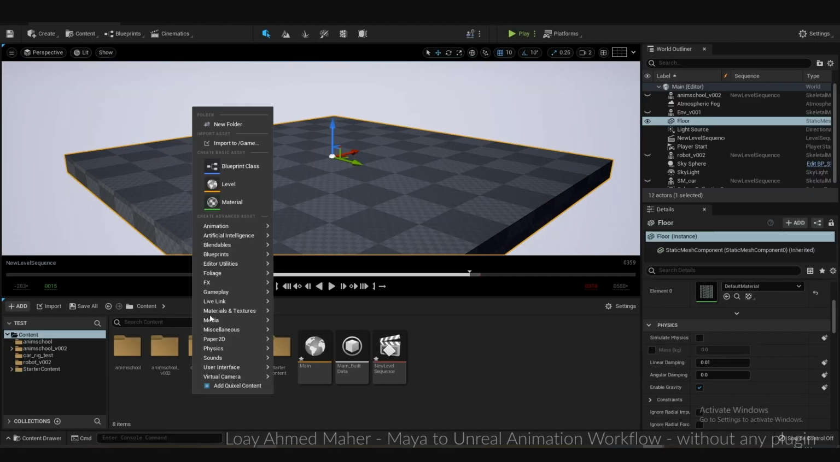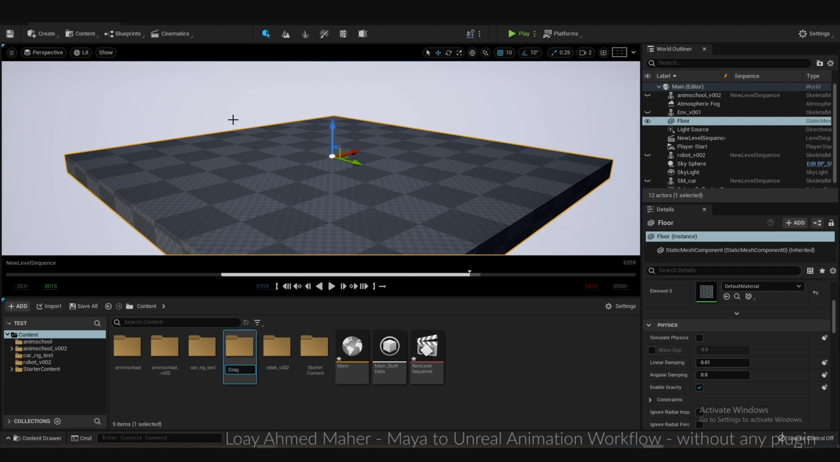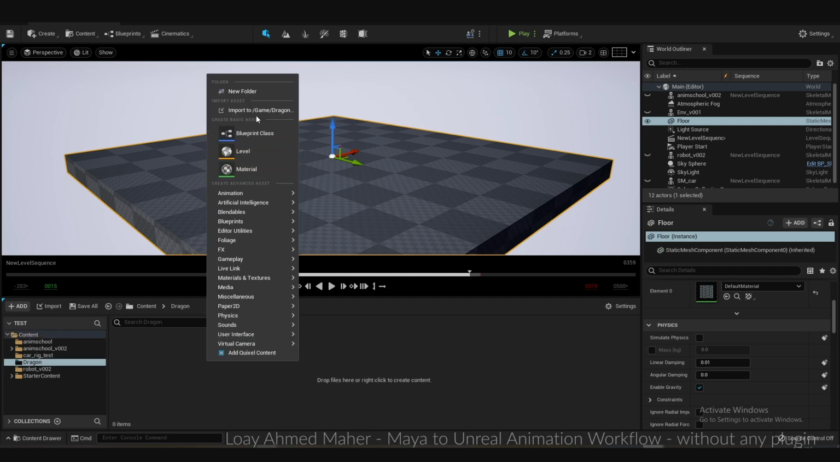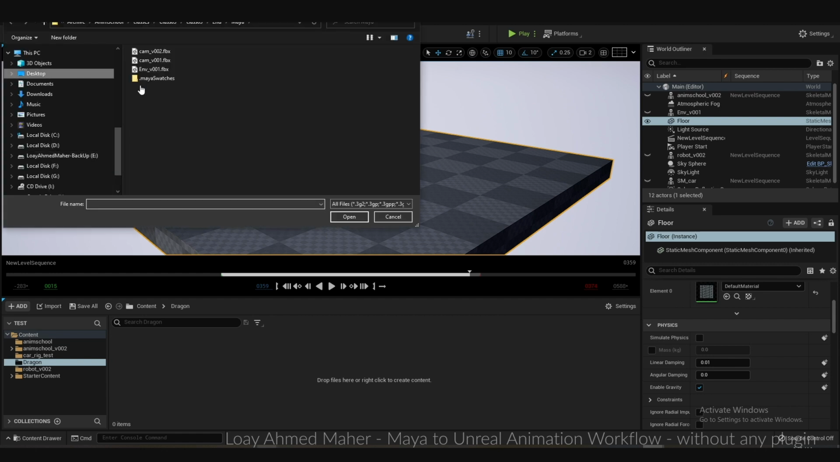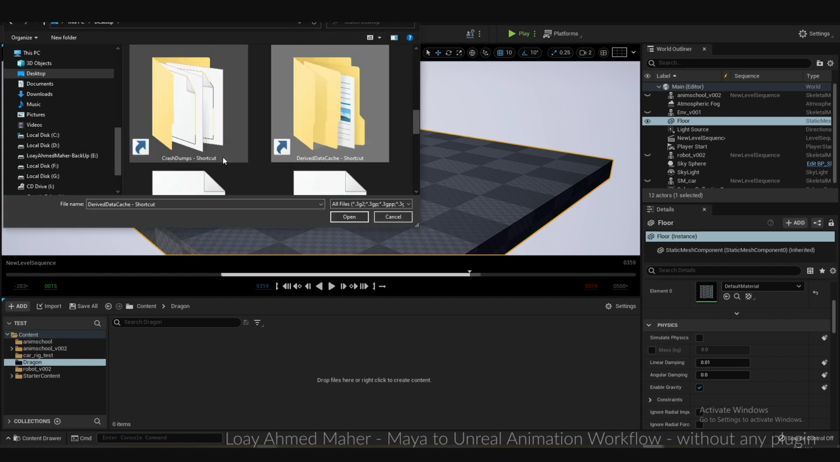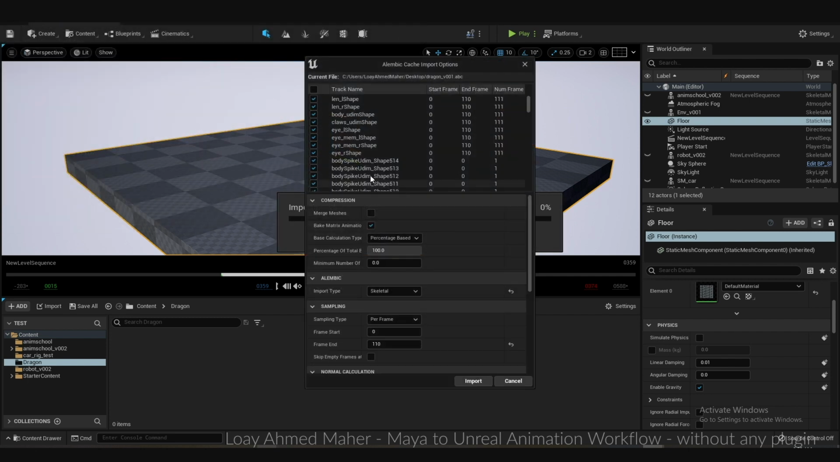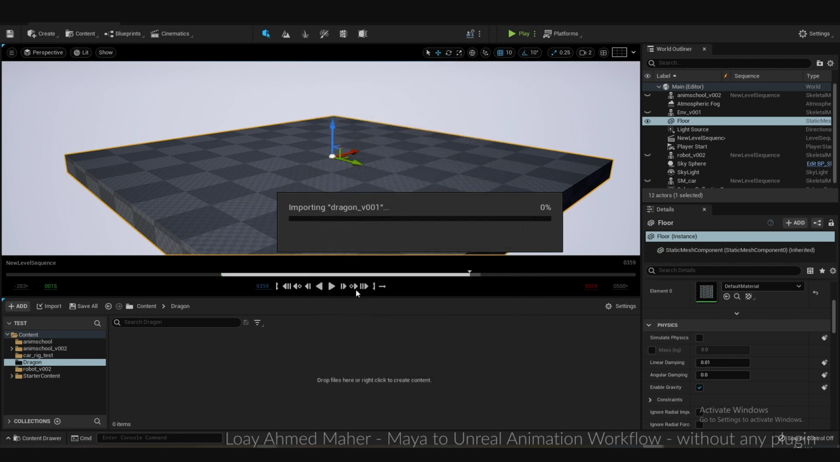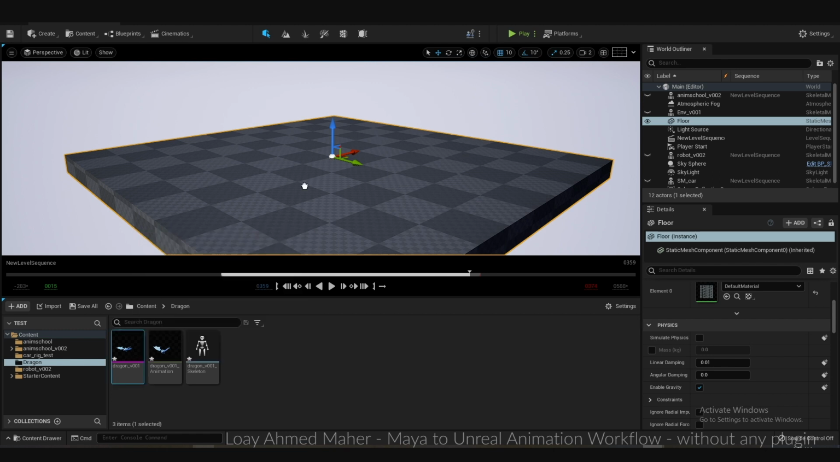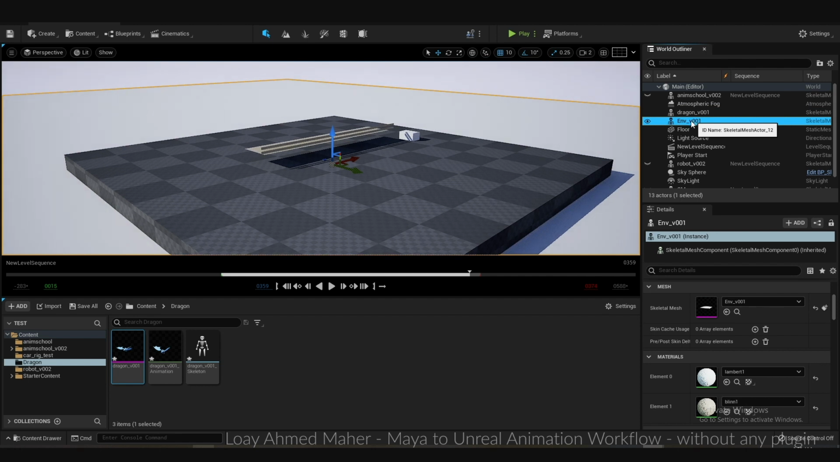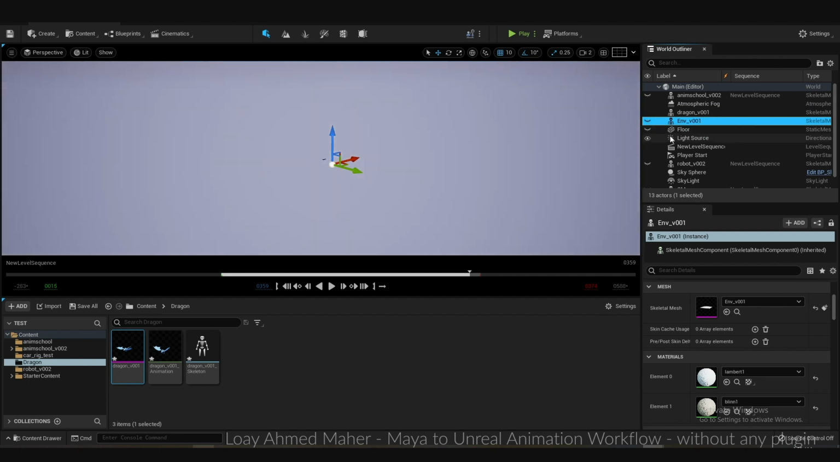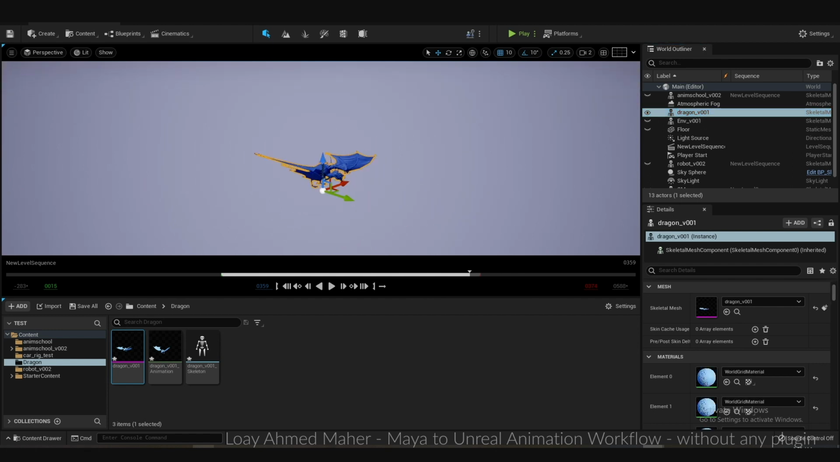And now let's make a new folder, dragon, and import the Alembic file, and of course we will select skeletal mesh as we talked about. And now we imported our dragon. Let's drag and drop it in the scene, hide the floor, and select the dragon static mesh and press F. Okay, that's our cool dragon.